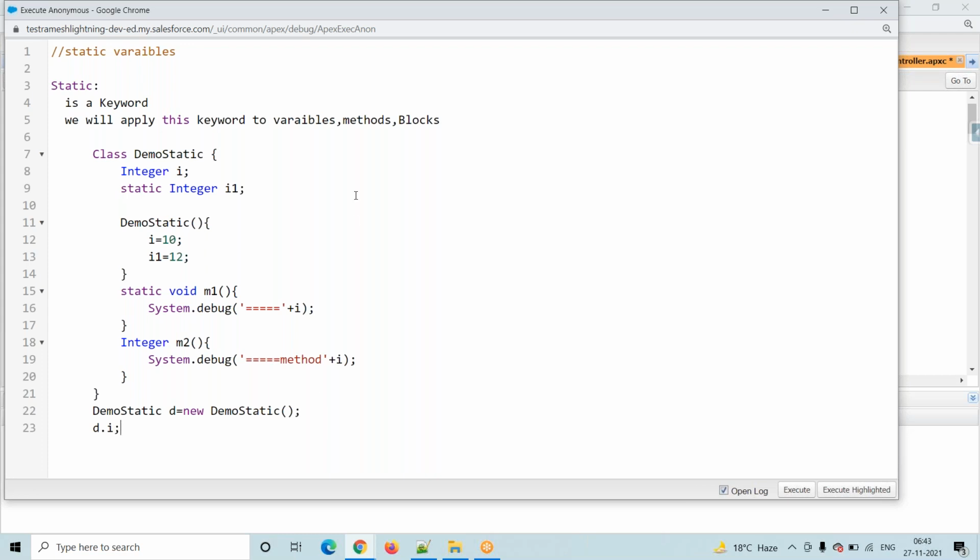Now I want to call this I1 variable, D dot I1. But this is wrong. Suppose we want to call a static variable by creating an instance and using that reference. This is wrong. So now coming to here, I will explain.